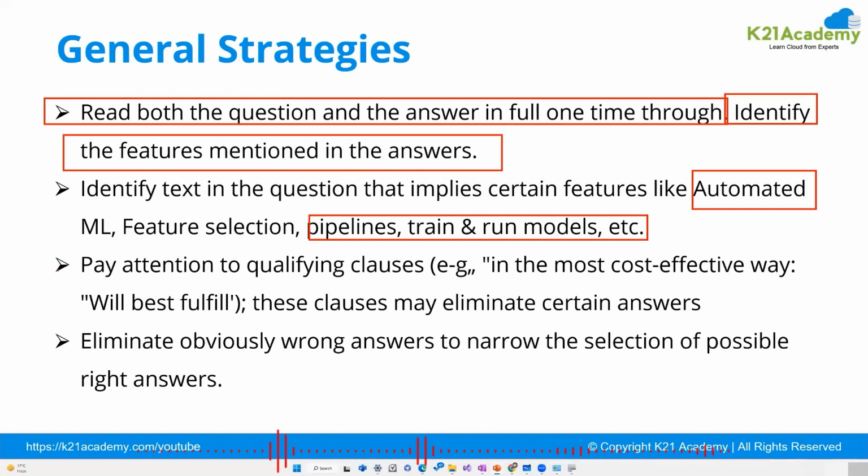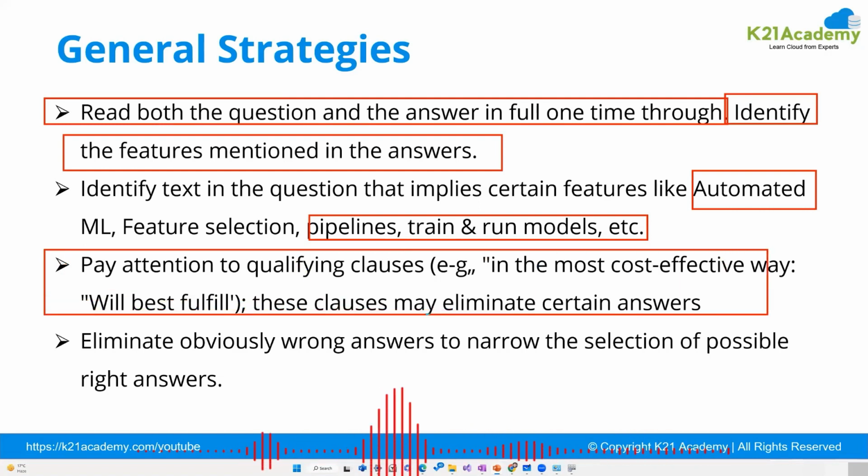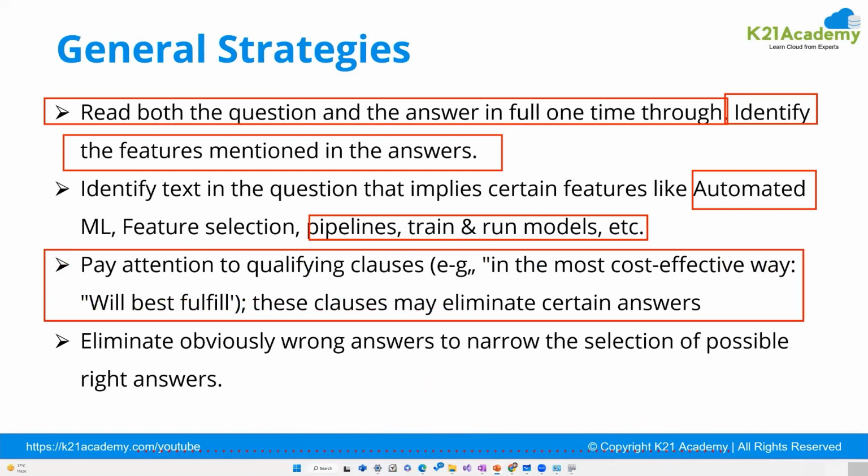Now, also you'll see some areas where it will tell you the most cost effective way or the best fit. So if it talks about cost effective way, it means that you have to look at the option which is the cheapest option available to you. So these are some of the other keywords that you should look for in the exam.